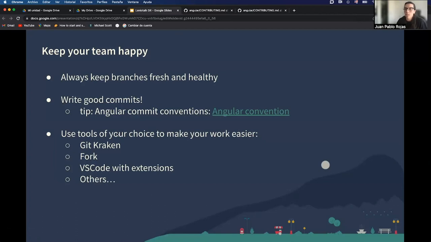I recommend three in this case: GitKraken or Fork. In my case, I use VS Code with an extension and the console. I like to take control of my commands, but it's only for me. You can use others.